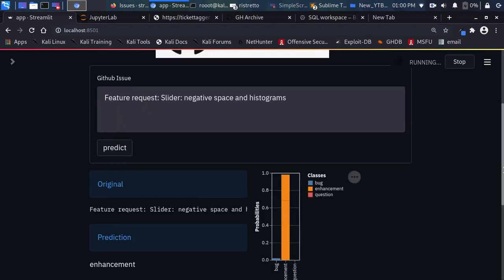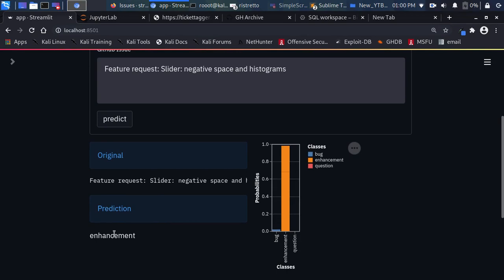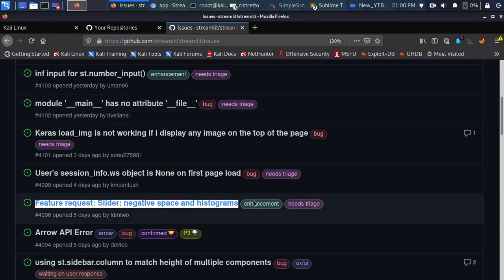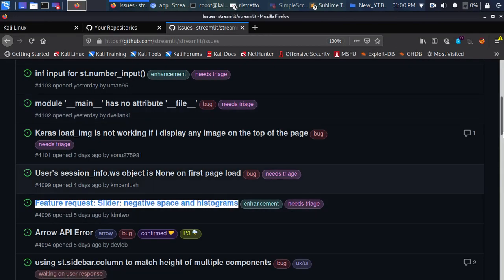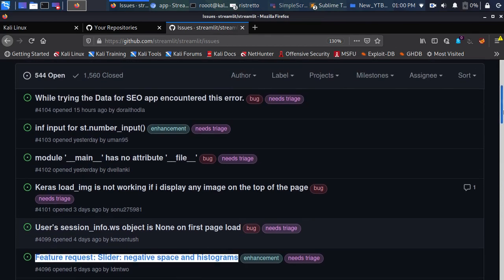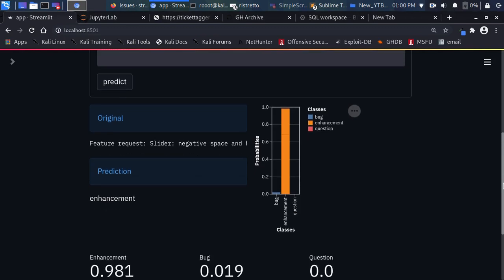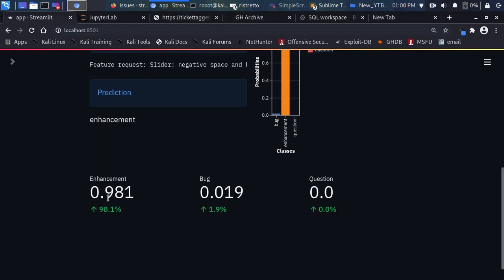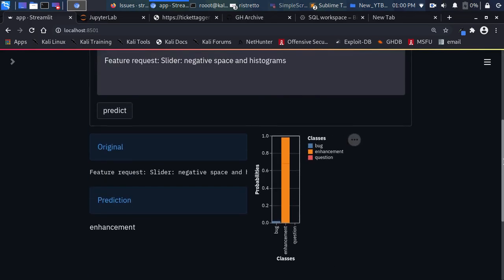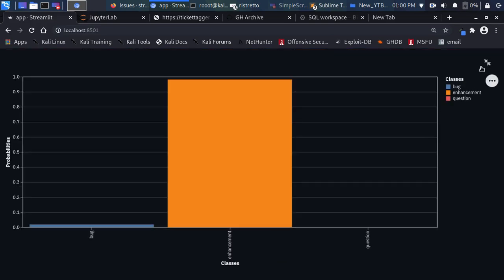As you see, our model was able to predict one as an enhancement. Let's compare it and see. This is an enhancement, right? So this is what we're trying to build. We have already built a model, and we are trying to use it to build an app in Streamlit, and you can get the prediction result. So this 98%, as you can see, enhancement, 1.9% a bug, and then 0 points. So it is not even a question at all. Very simple. This is a simple app we'll be trying to build in this tutorial.